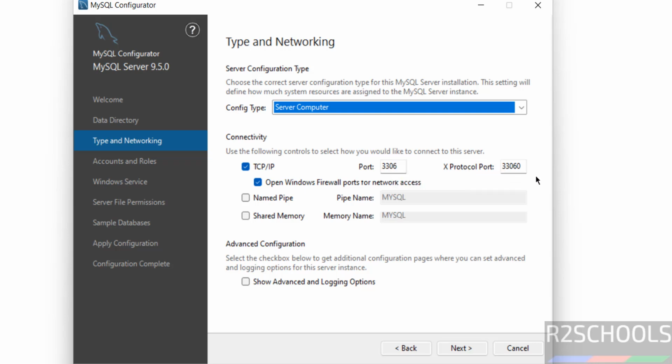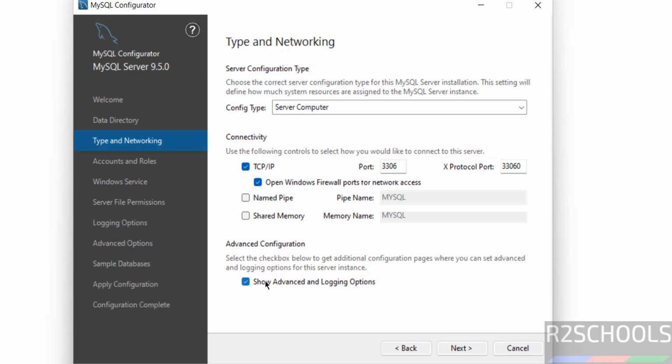X protocol port is 33060. If you want to give the name for the named pipe, you can select the checkboxes and you can. Okay, it is up to you. By default these are the names. Okay, if you want to show advanced and logging configuration options, you have to select the checkbox. See, once we selected, see here it populated this logging and advanced options. Okay, it is up to you.